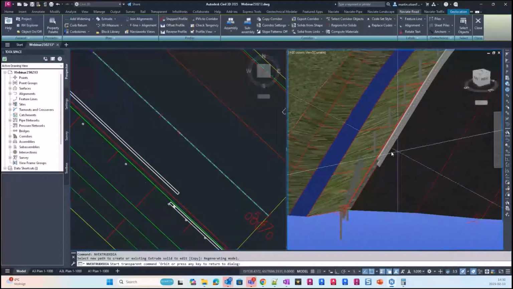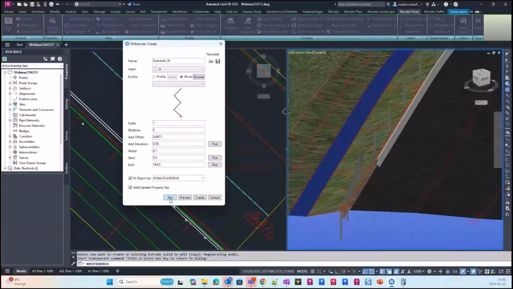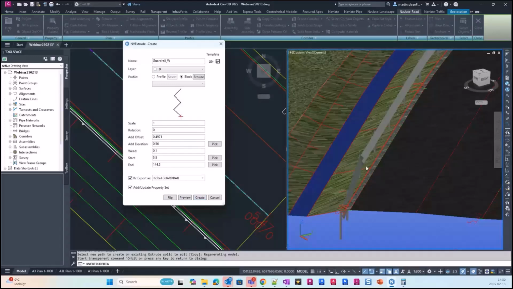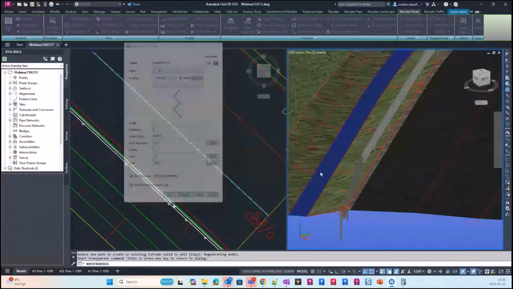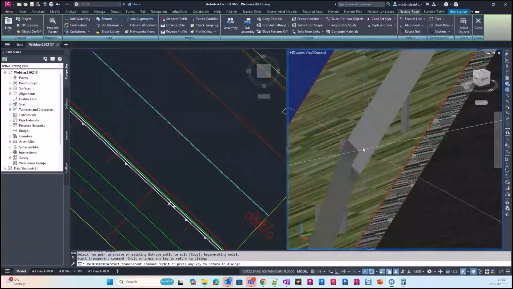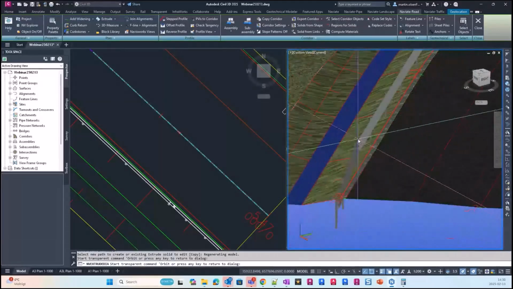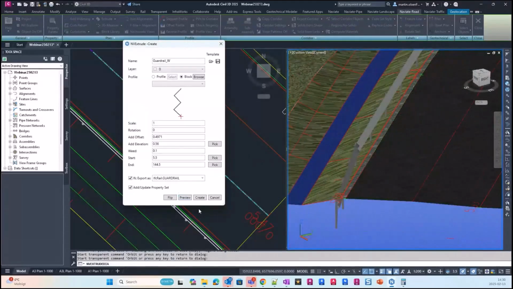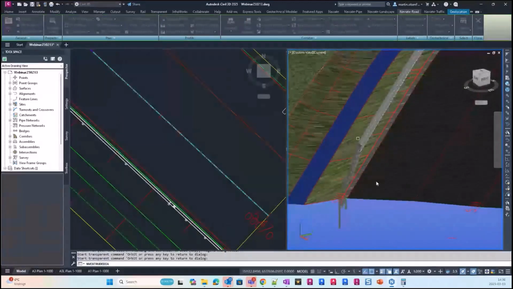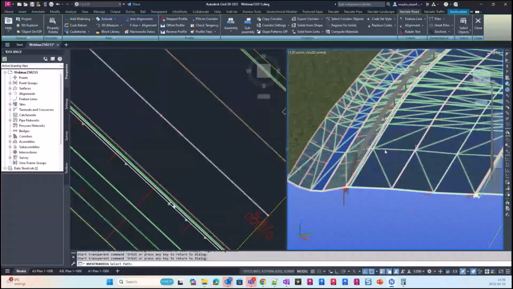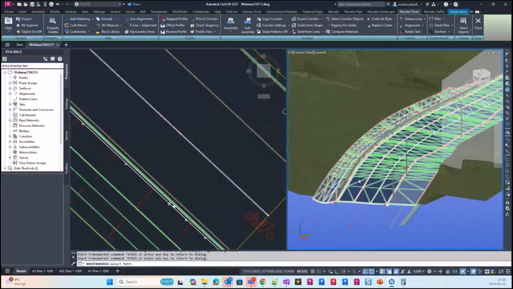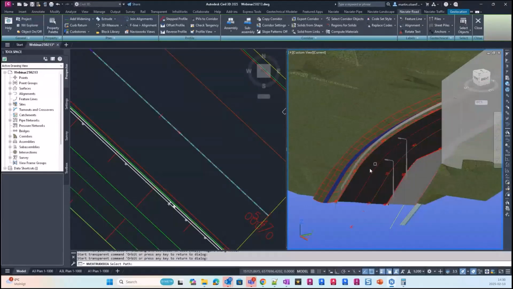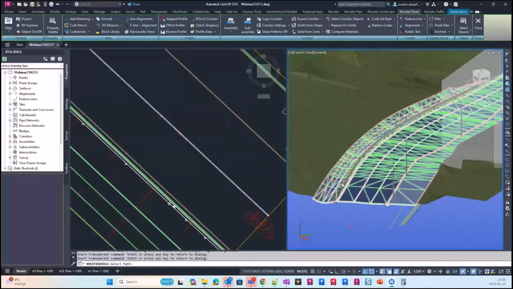See that it is on the wrong side. So I will return to the dialog box and make a flip on this one. And now I can use preview just to do a zoom and see that it looks good. So I hit enter, and then I can create this. And if I want to keep creating this guardrail, I can just pick next line, and it will continue until I hit escape or enter.